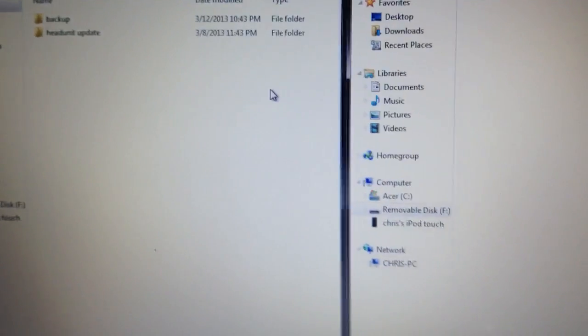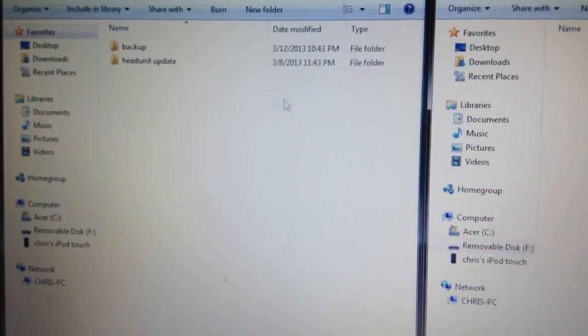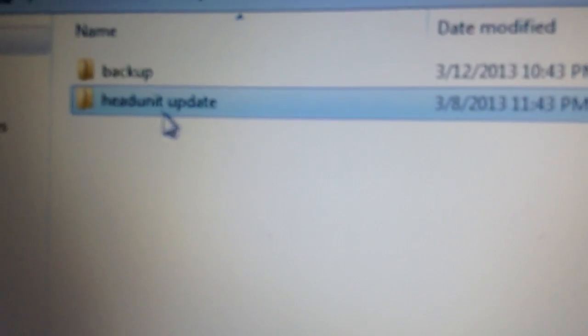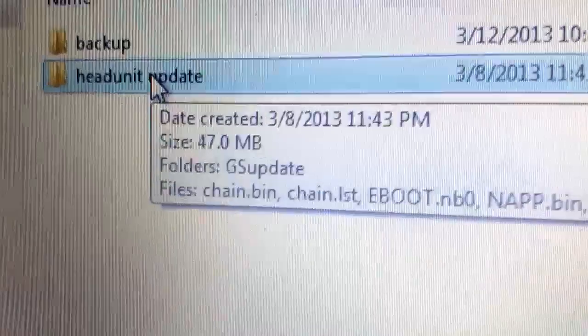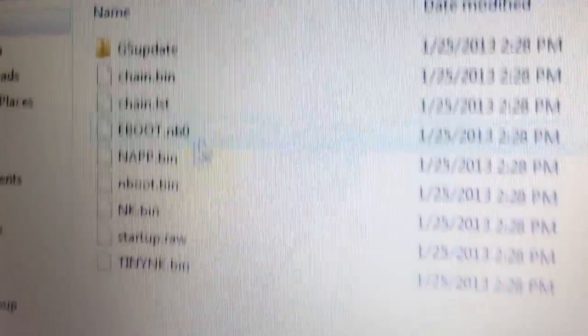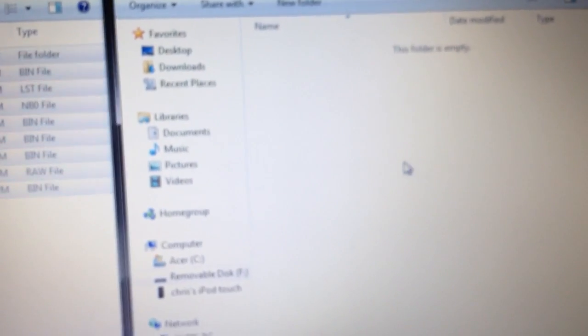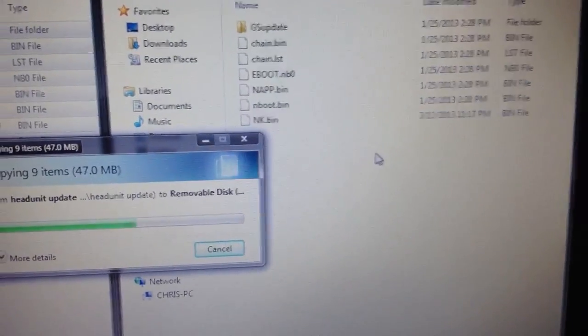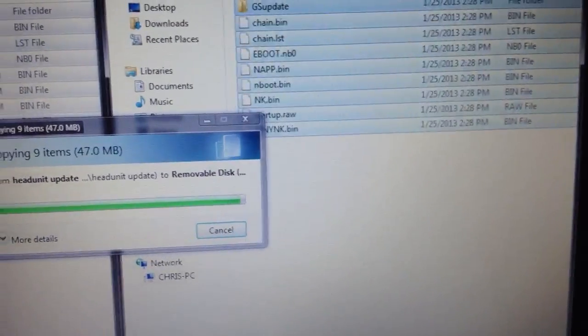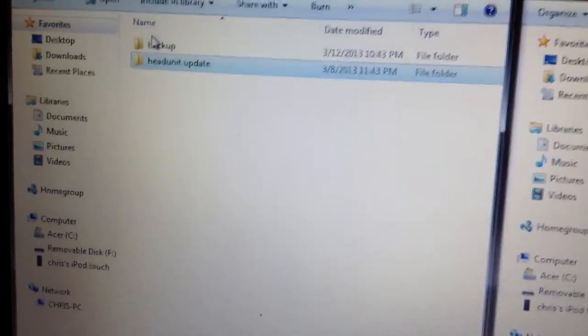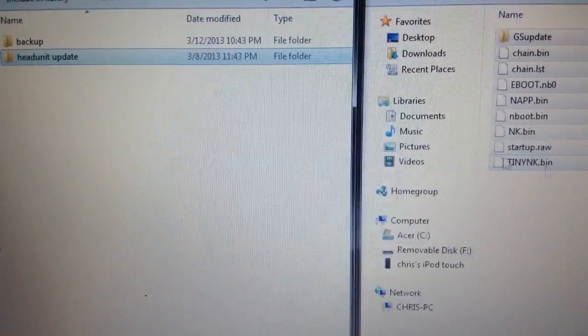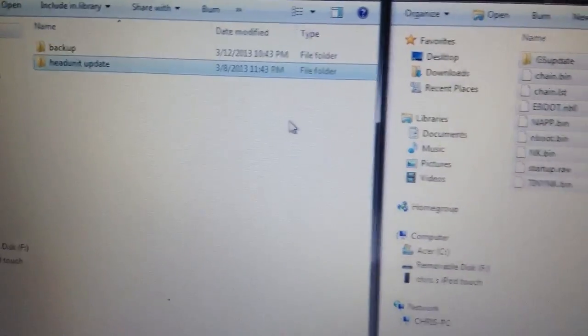Now once you've downloaded the file in the link, you will be left with this file here called head unit update. You need to copy all these files into your actual SD card. Now you'll need to let that transfer over, it won't take very long. Now do not transfer this folder over to it, you need to transfer the files in it over to your SD card, otherwise it won't work.